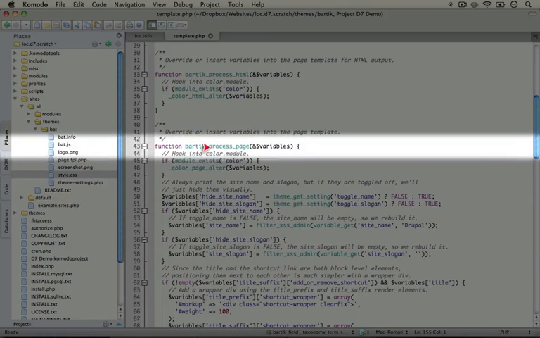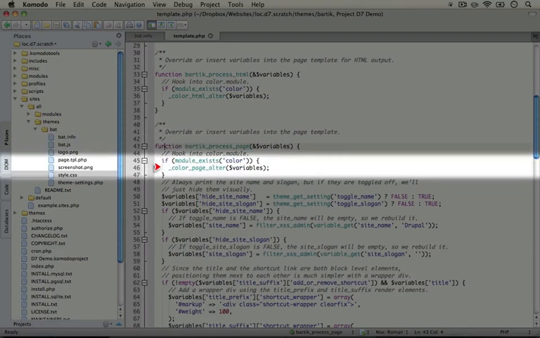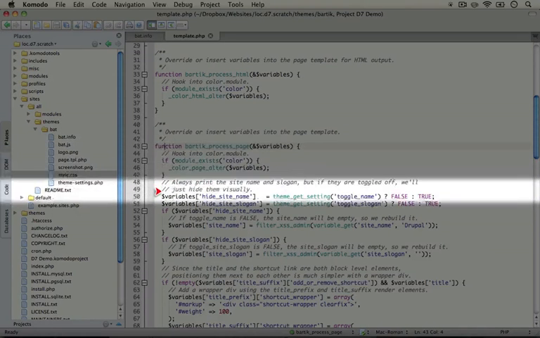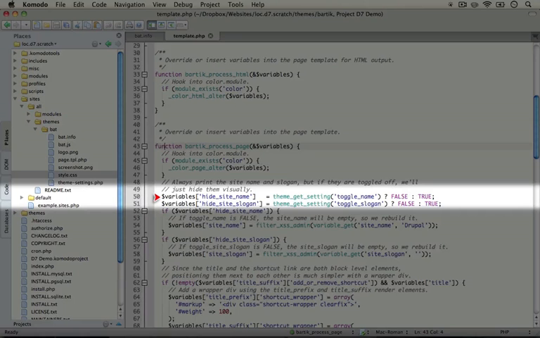We have Bartik process page, and we're familiar with the page.tpl.php file. The logic that's happening inside of this function is typically going to affect the variables that are being used inside of the page.tpl.php file. We see that the color module is being invoked here if it exists. And then we're setting some variables to use within the template file.